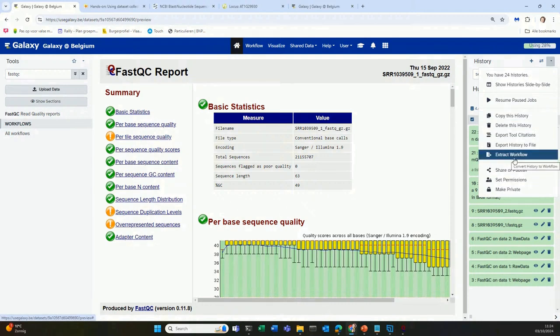You can also extract a workflow, and then you will simply extract the list of tools that you have used and the list of parameters for every tool. So you will not extract the files, the input files, the result files, but just the tools. Information about which tools were used, in which order, and with which parameters. And with that workflow, you can then run exactly the same tools with the same parameters on a different data set, if you want to. So you can share histories, you can extract a workflow. Those are the most important things that you can do here.